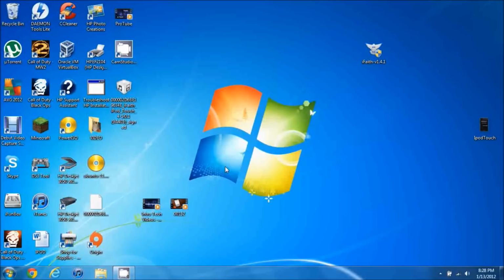But yeah, that's how to back up your SHSH blobs and upgrade and downgrade using them.